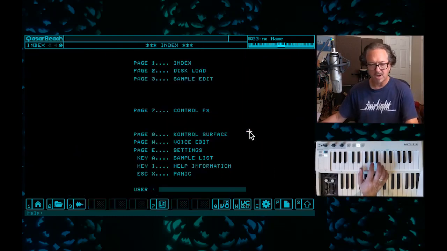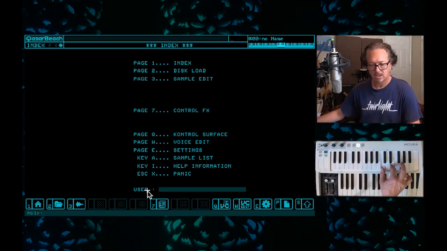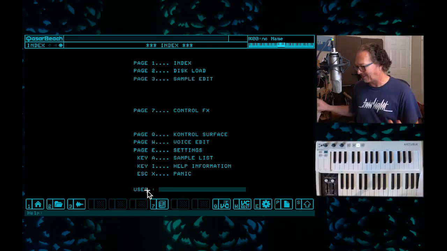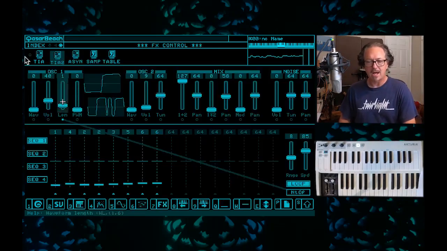Really sounds cool when you pop over into one of the other screens where you can actually play some polyphony. I don't know, I could hear it. I totally hear it. It's going to be the next hit album. But yeah, so that's kind of fun.